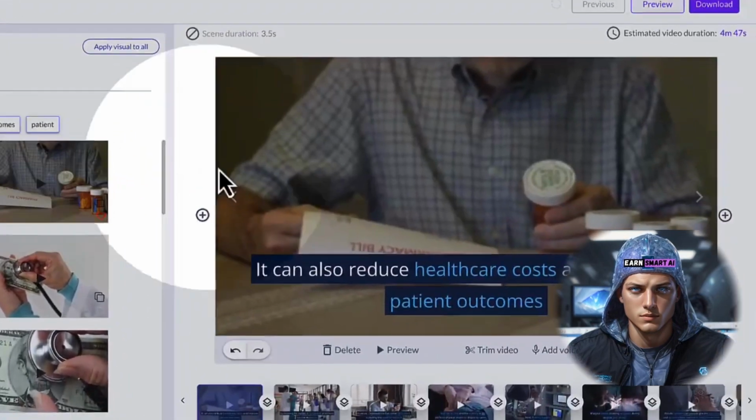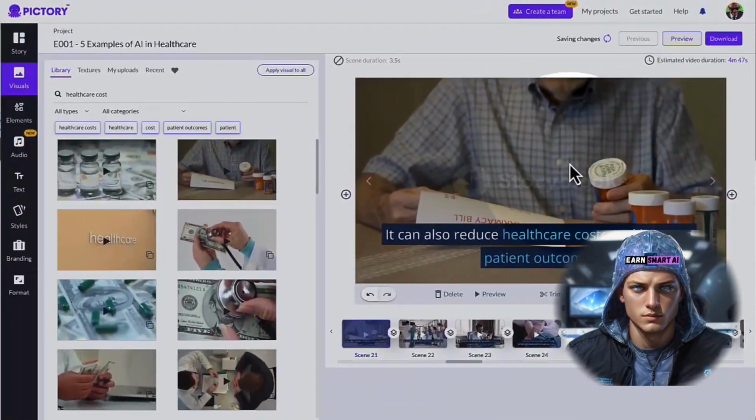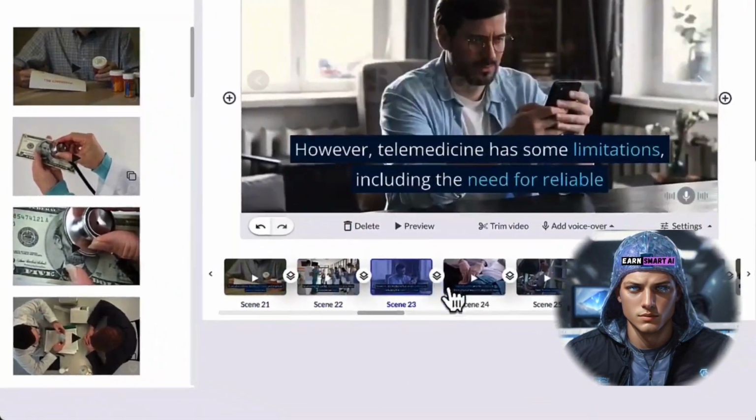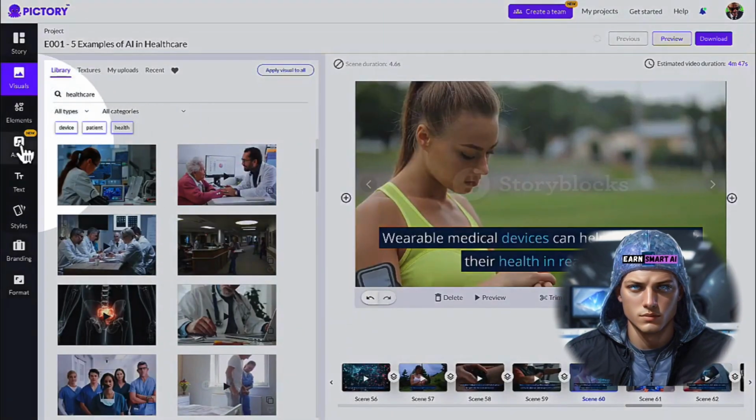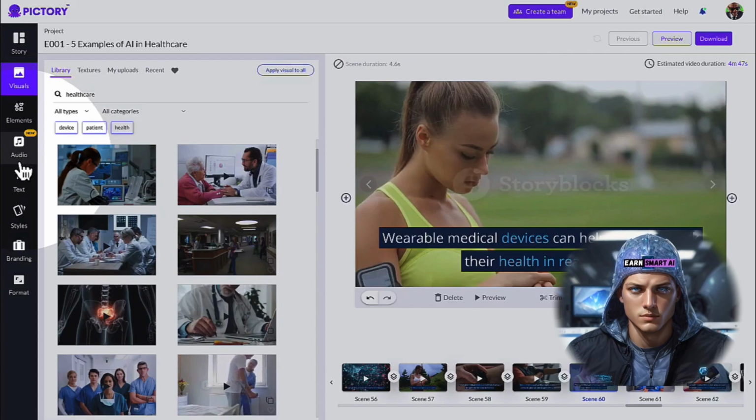Once you find a suitable visual, click on it, and you'll see it instantly replace the video in your scene on the right. Pretty cool, right? Repeat this process as necessary until you're satisfied with your video's visuals.